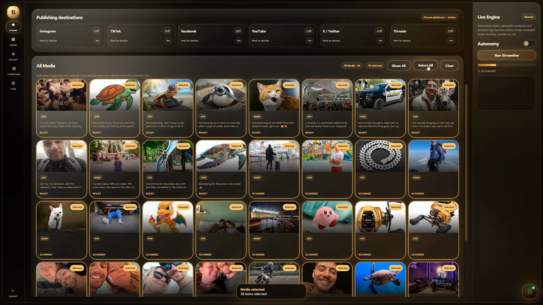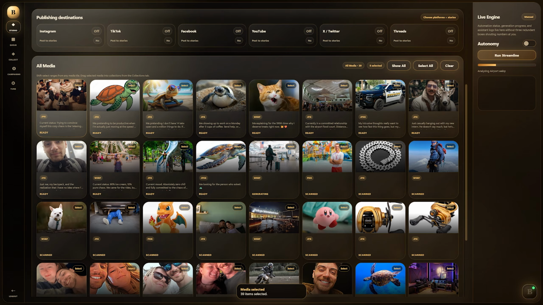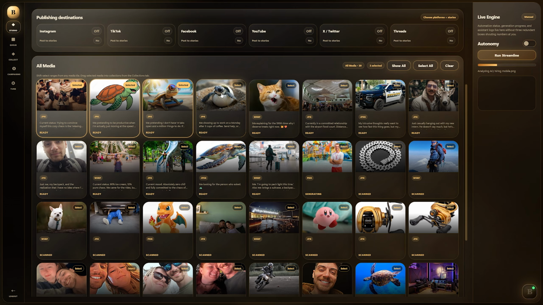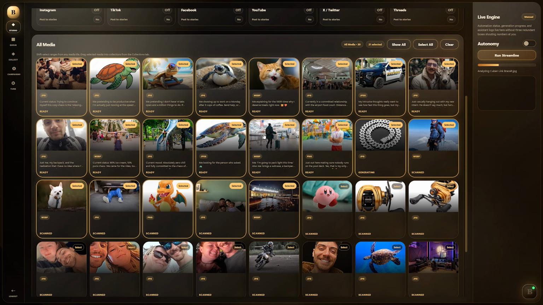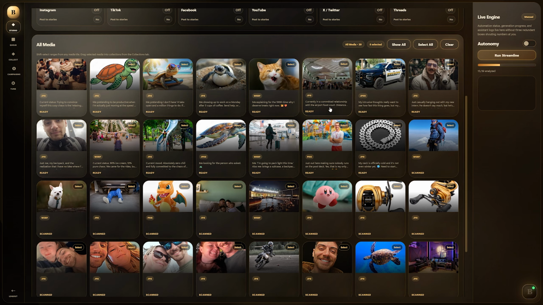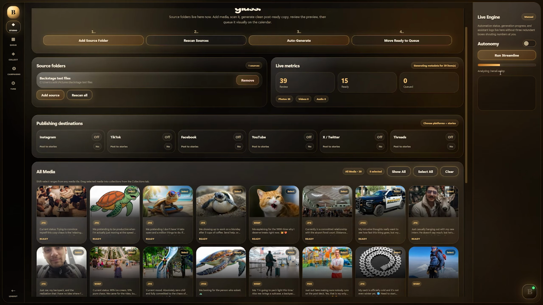You can also select all. You can clear the selection. You can select individual ones. And say you want to select multiple, but you don't feel like going through every one and selecting it. You can just hold shift and select, and it'll select every single other one in between. Very useful.